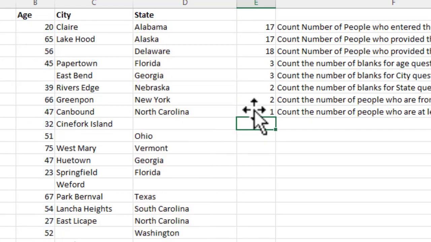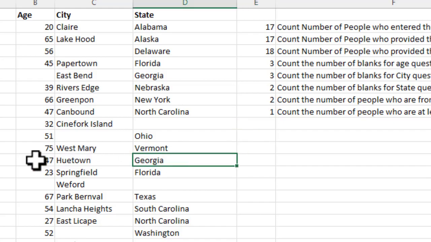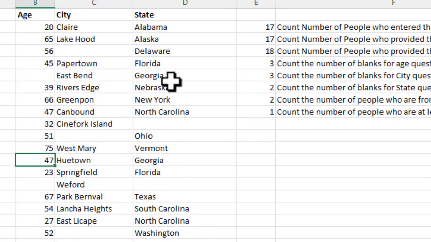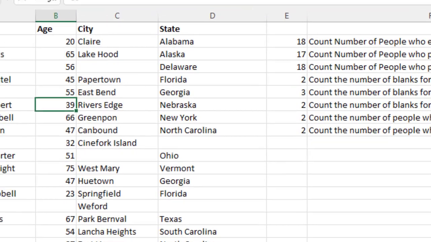And you're going to see that it returns 1 person. So we see an entry for Georgia there, they're 47. We see another entry for Georgia here, and they left it blank, so it's only going to be 1. If I were to put that number at 55, you'll see it'll pop up to 2.